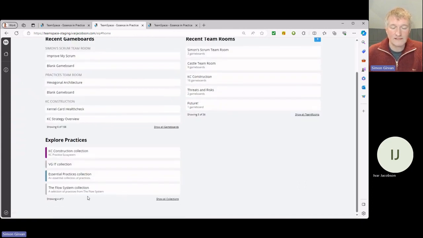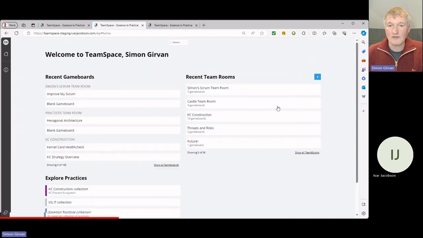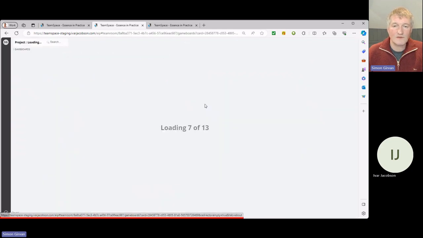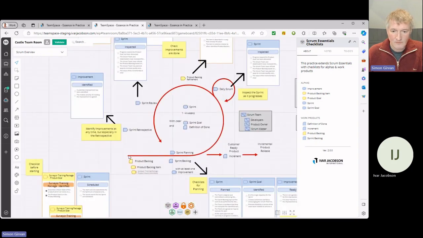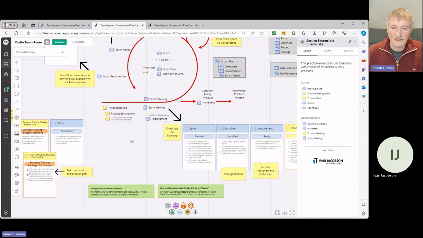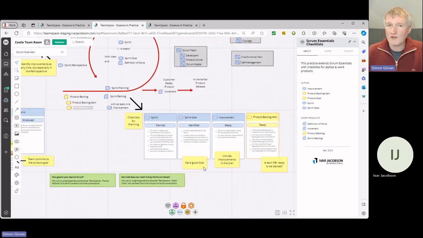I can see the practices I can choose between, and I can see the recent team rooms that I've been working in. So I've got a team room here called Castle Team Room, and the Castle team, they've done this game before. So this is their version of that Scrum overview. So you can see they've done things slightly differently. So they've put sprint planning a bit further along the board. But what they've done is they've added onto the board a lot more detail.